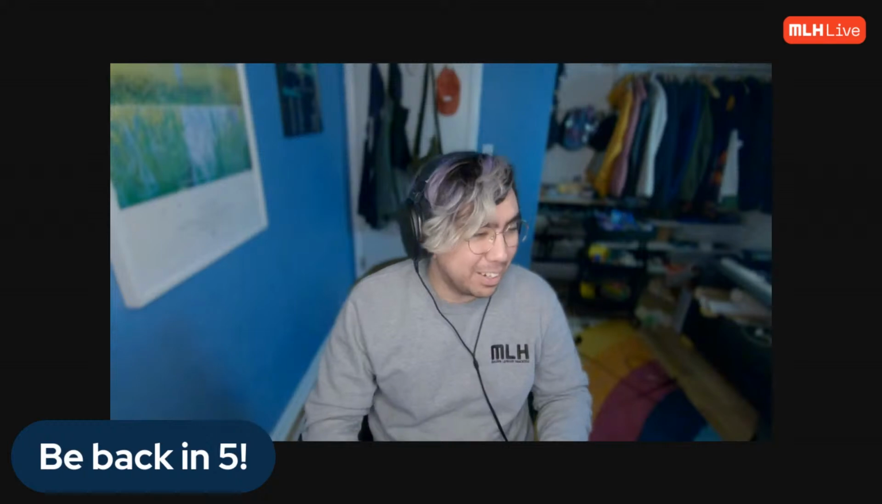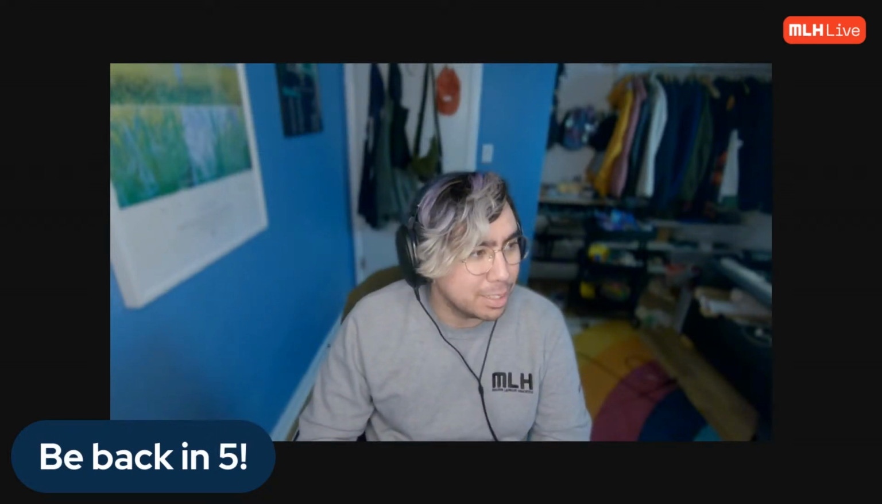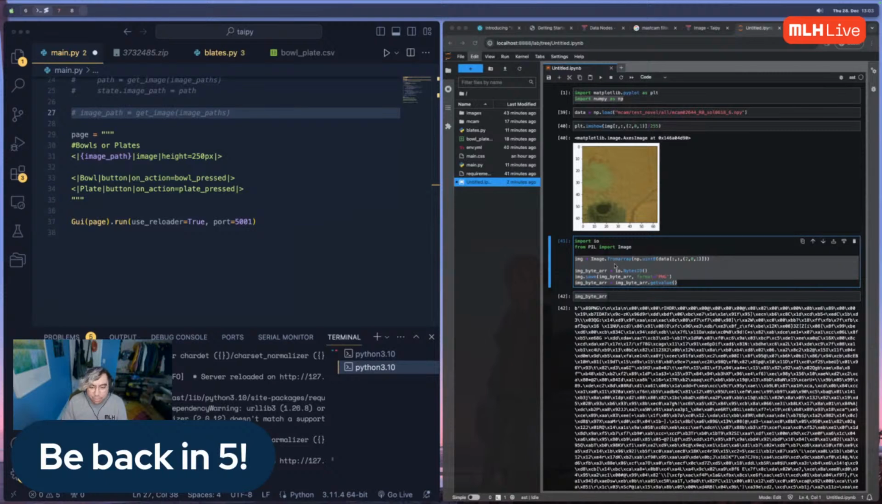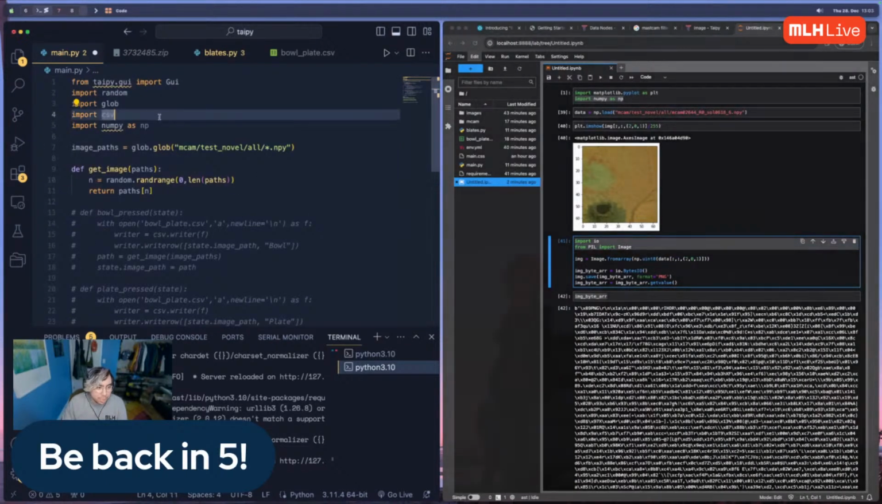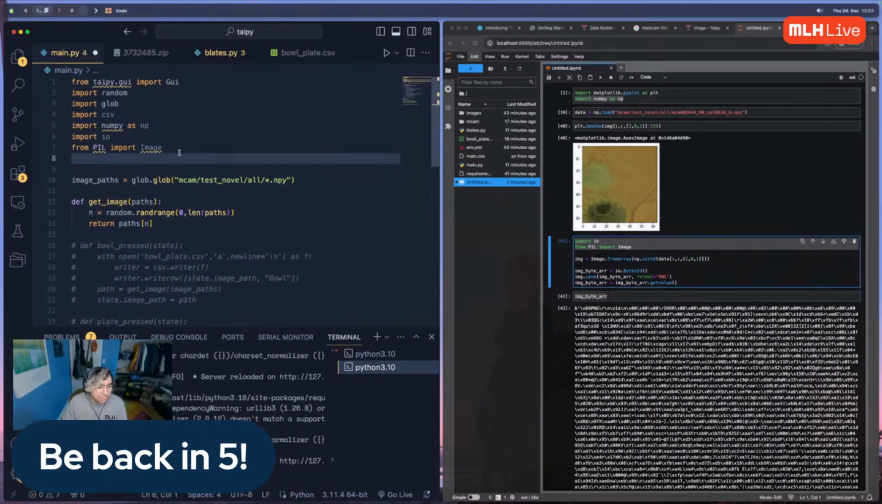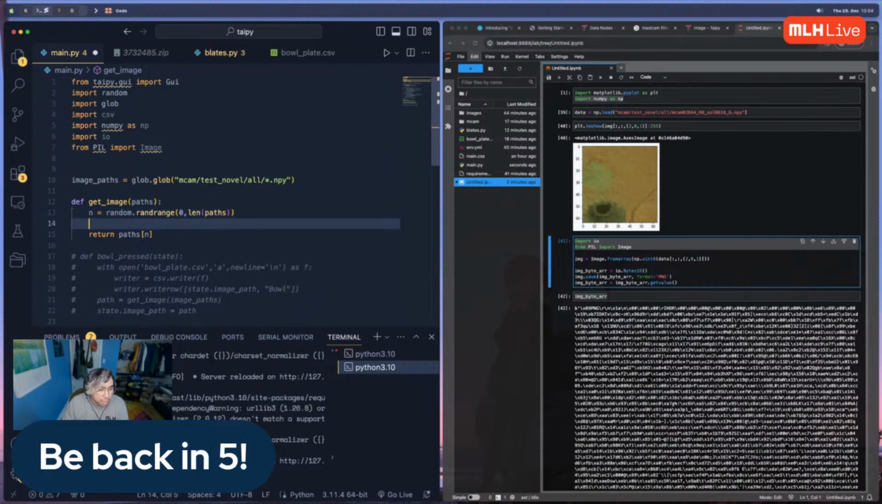Alright, so I figured out what was up with the image stuff, so I'm going to share my screen again. What we needed to do is convert the image to a bytes array first. So we do need Pillow. I was right about that. Let's go ahead and do that. We're going to change up the get image function here. So we're going to pick a random image.